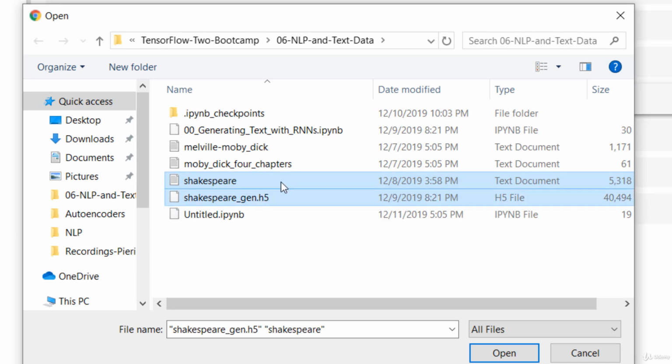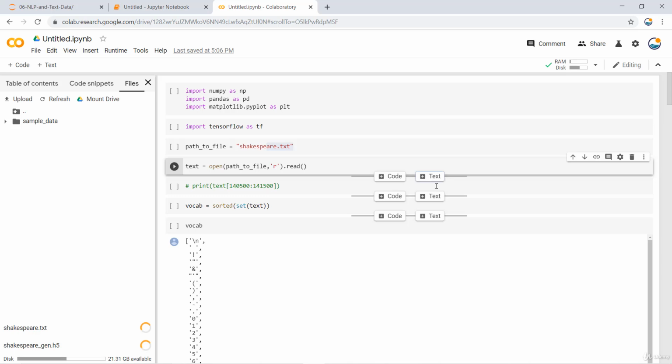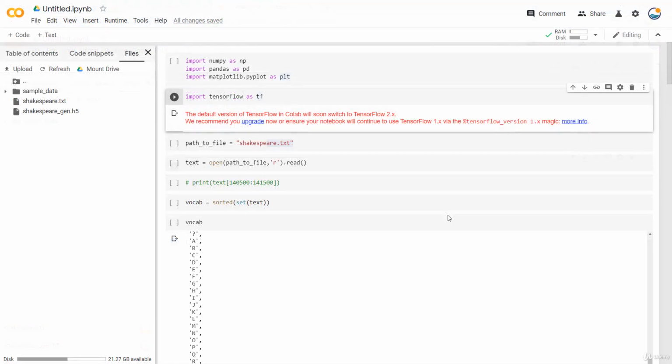If you want, you can upload it as well in case you want to load the model. But if you're strictly just going to train, Shakespeare is the actual text file, and Shakespeare gen.h5 is the model file. I'll go ahead and upload both of them since we will use both of them eventually. Go ahead and open that, and it'll remind you that they'll get deleted once this runtime is over. That's okay. We can see they're uploading. I'm going to fast forward in time until that's all done uploading. All right, now that those files are uploaded, I have the text as well as the trained model, which we're going to load up later on.